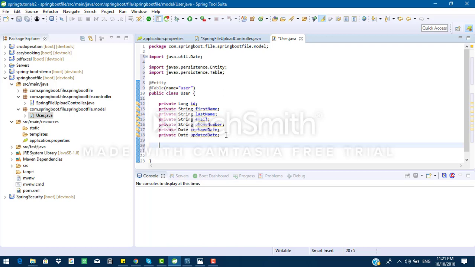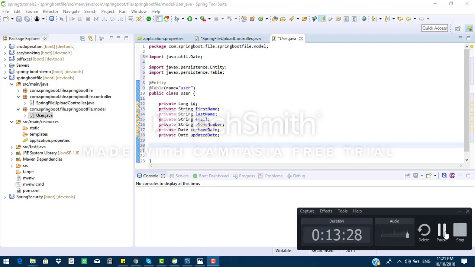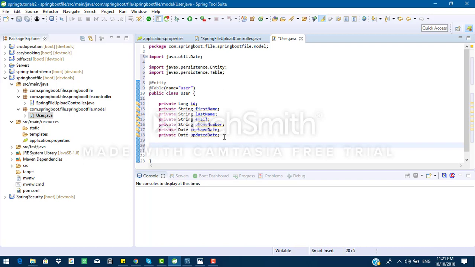I am adding all these fields for this purpose. Now I am going to add the file upload functionality. What fields are required to add? For the file purpose, I am uploading more than one file, so I am taking a list of MultipartFile. I will call it files, a file list.